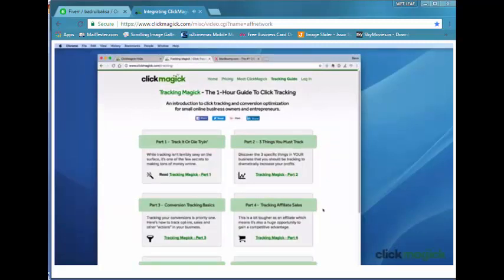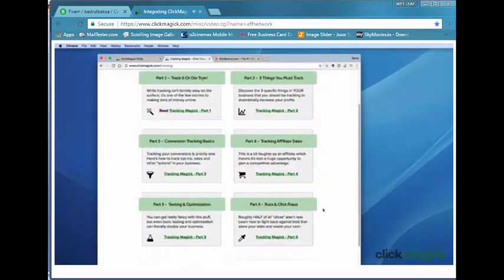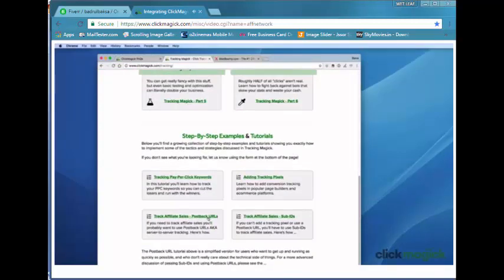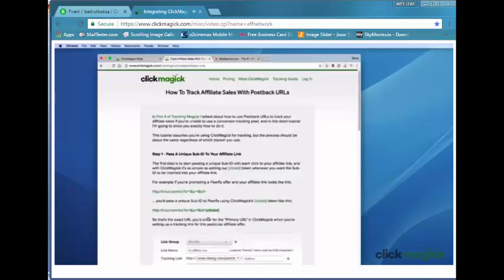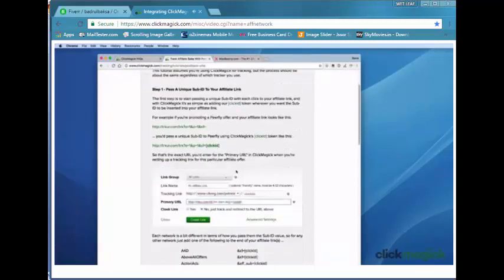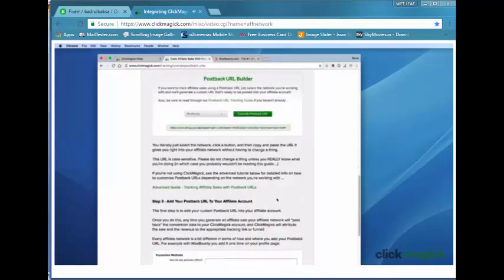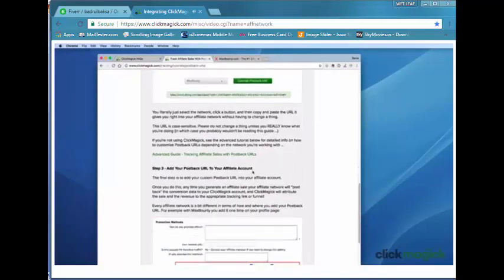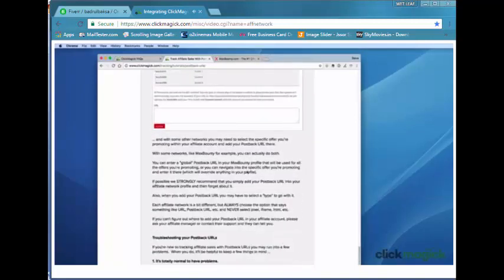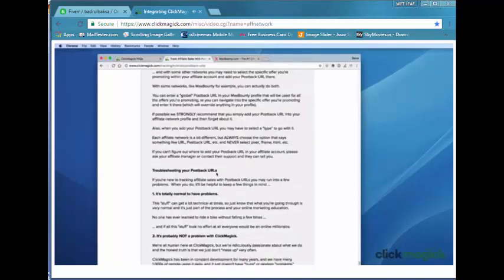If you haven't read this tracking guide yet, it's a fantastic tutorial on why tracking is so important and how to track effectively. But for now, we're just going to scroll down to the section on postback URLs. Let's click it. This postback URL section of the tracking guide goes through what I've covered in this video. It shows you how to pass the click ID. It shows you how to generate your postback URL with the ClickMagick postback URL builder. It shows you how to add your postback URL to your affiliate network, and it shows you how to troubleshoot your postback URLs.